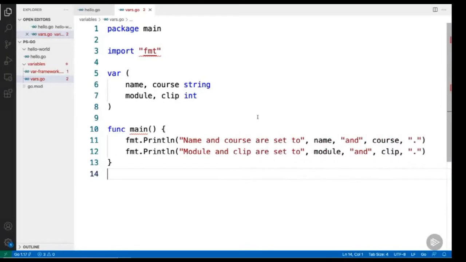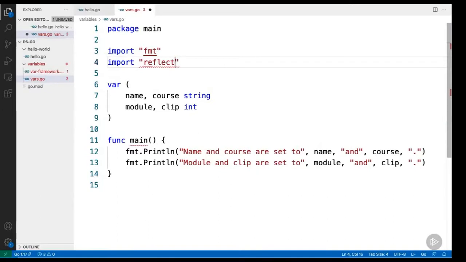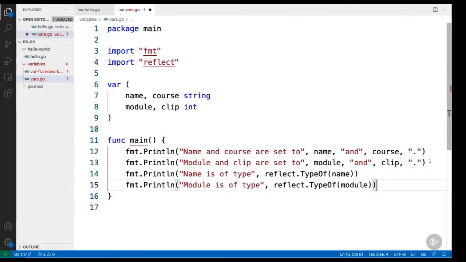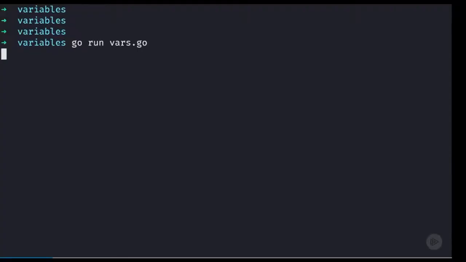So we can check the types of variables and stuff in Go through something called runtime reflection using the reflect package. So let's go and import that up here. And then let's add these 2 statements down here. Now, again, they're just println functions, only this time we're calling the type of function from the reflect package as well. So this one here is going to print the type of the name variable, and then this one, the type of module. Well, tell you what, save that and we'll give it a run.